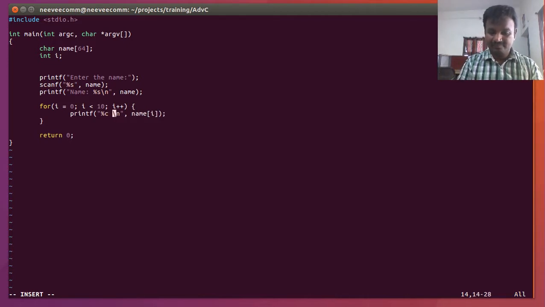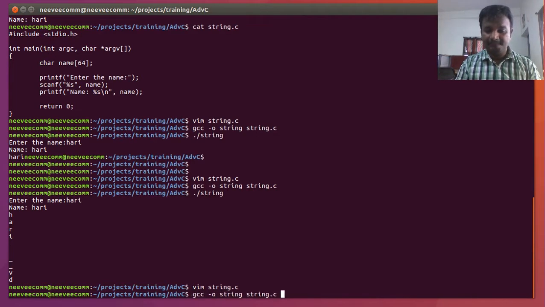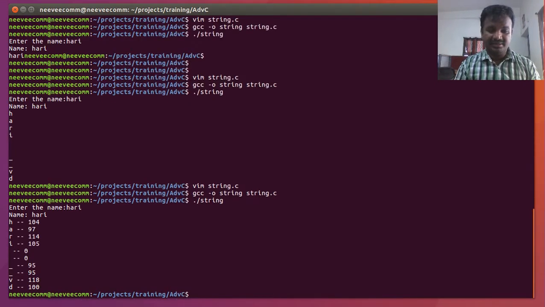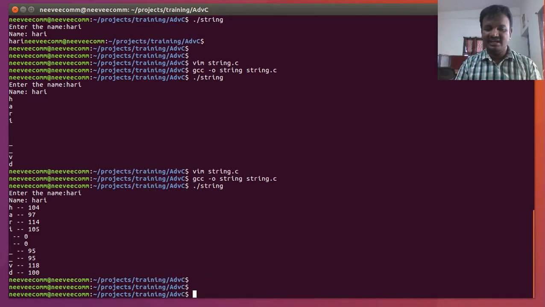Here, hyphen %d, comma name of i. We will check Harry, then I'm printing. Here 104 is the ASCII of H, and 97 is the ASCII of A, and 114 is the ASCII of R, and 105 is the ASCII of I, and then we have 0. That is a null-terminated character array, which is the string that we have here.